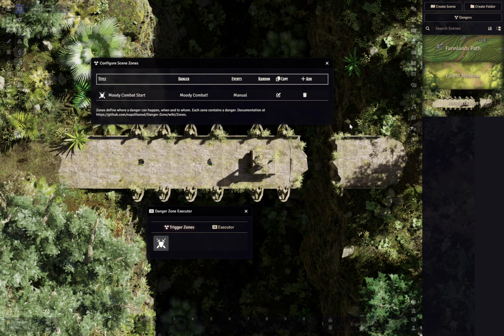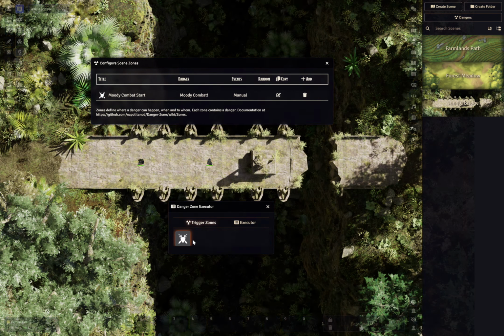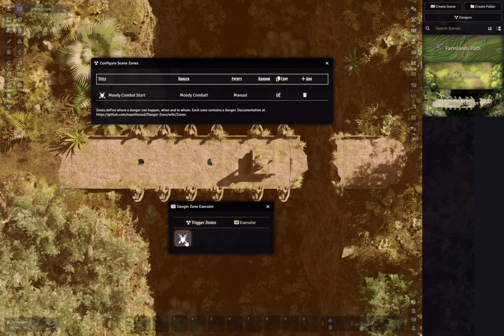All right, I've saved that. I now have a zone saved. The other thing you see is I now have a button on my executor. It's using that icon that we set on the combat danger part. The combat danger is my swords. So this, and then I hover over it, it shows me it's the moody combat. That's my danger, and it tells me what events will trigger it. So it will be triggered by manual events.